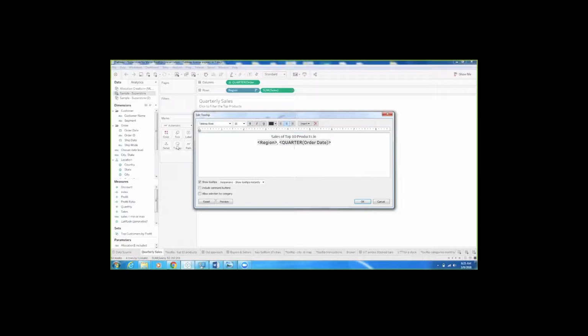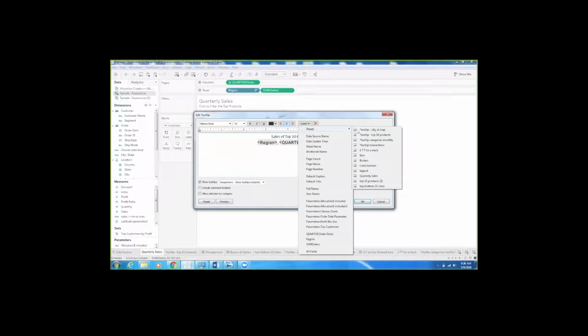And if you don't know, you just click on the tooltip menu here to open up this input. So I've got my little headers here. They're just normal tooltip text. I've typed in a top line, and then I've got dynamic references to region and quarter of order date. And then I make sure my cursor is in the right spot for where my VizinTooltip is going to be. Click on Insert, hover on Sheets, and then find the one I want. In this case, it's going to be Tooltip Top 10 Products.